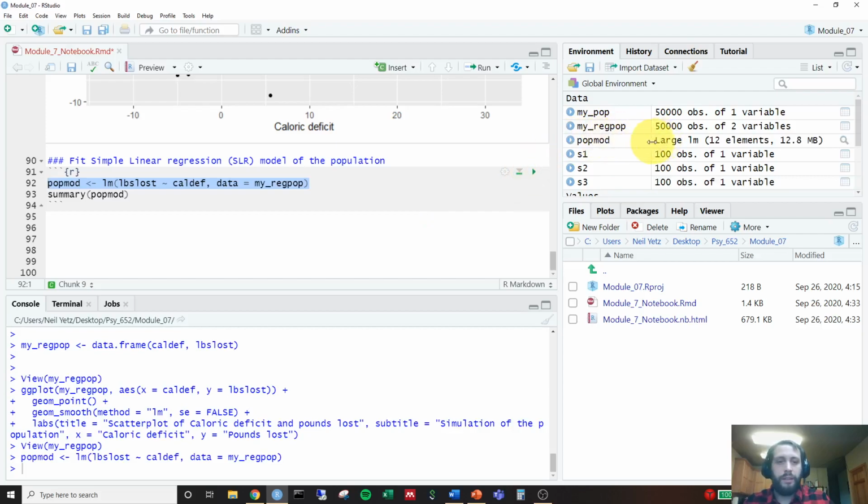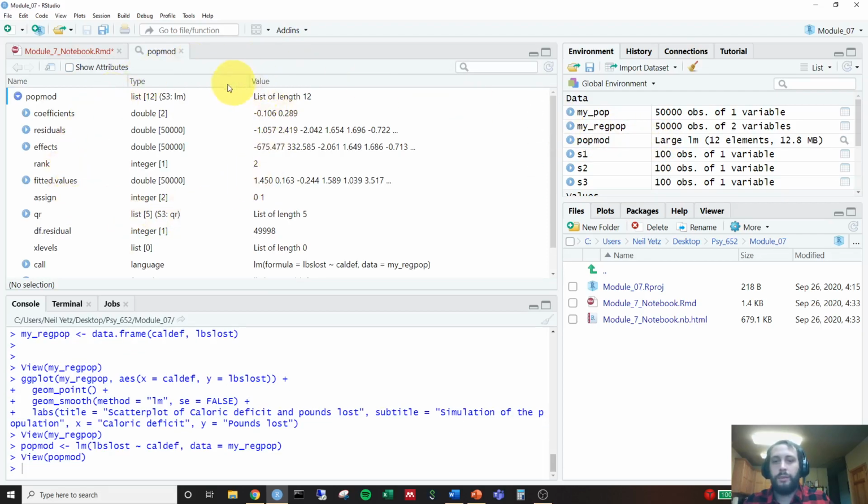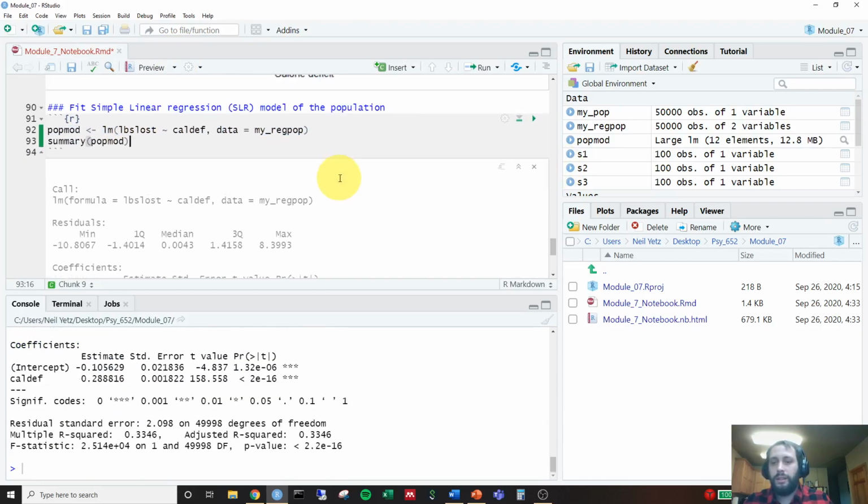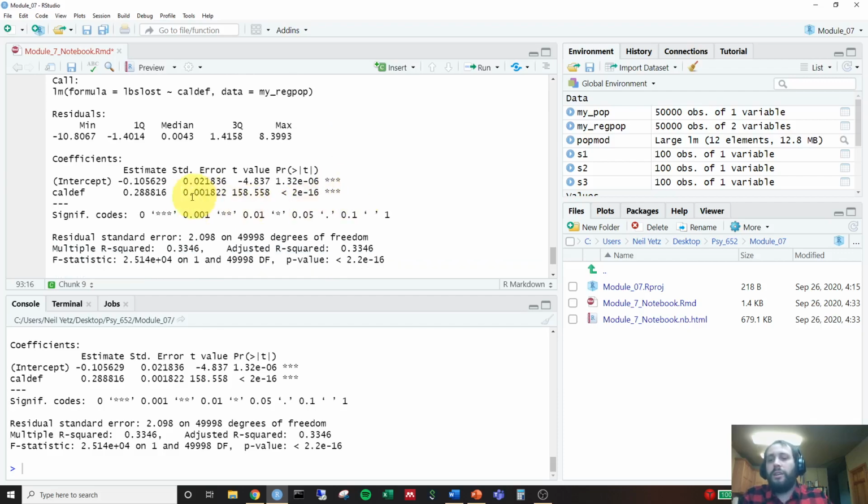There we go. So we have a large list. Remember, this is what our regression object is. We use the summary function to get all the information we need out of it. So we're going to extract everything with the summary function. And voila, so we have it.